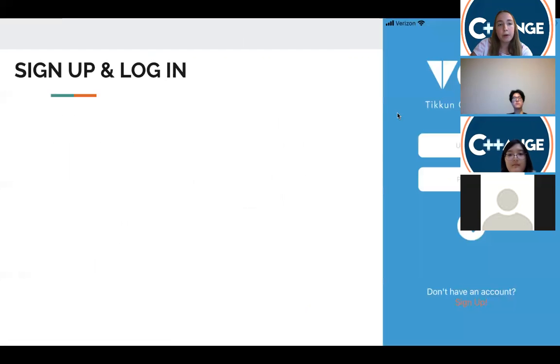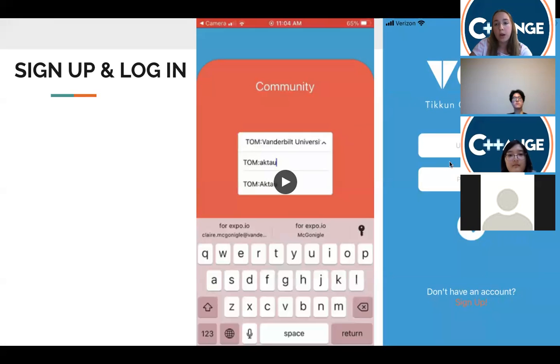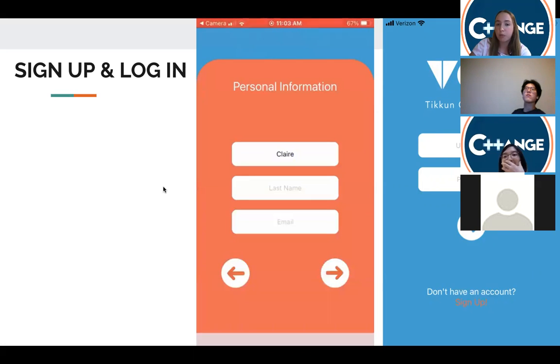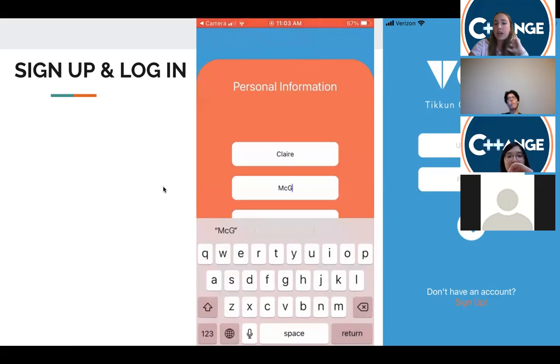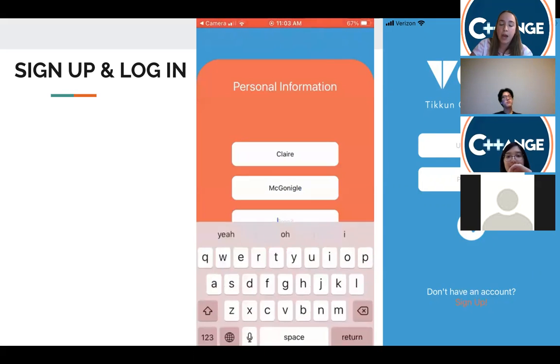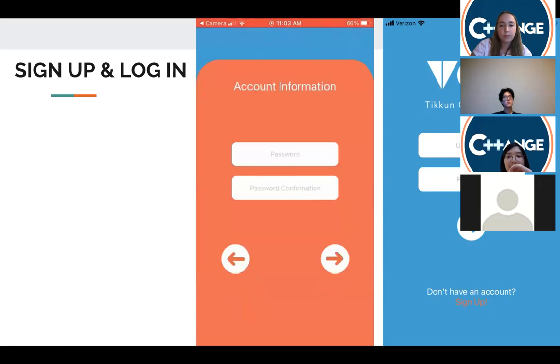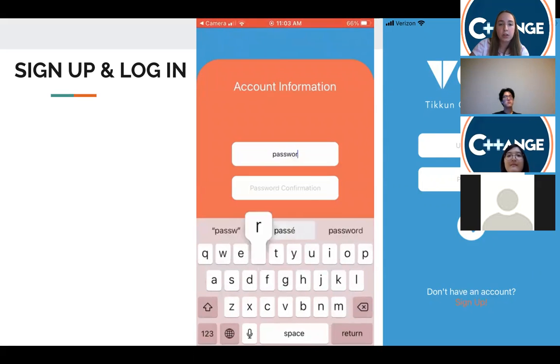So a quick demo of some of our pages. On the right here, you can see the login page. If you're a pre-existing user, you can just enter your username and password. And then here on the left, this is if you are a new user signing up for the app. So you just enter your identifying information, first name, last name, and email. Then you just create a password and confirm that password.